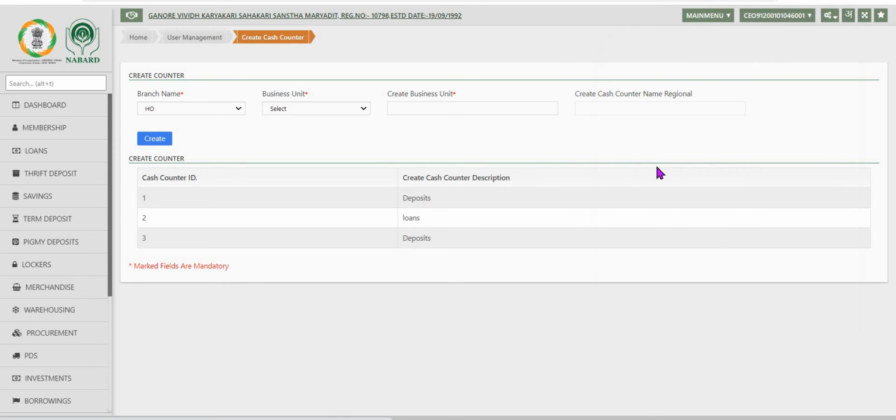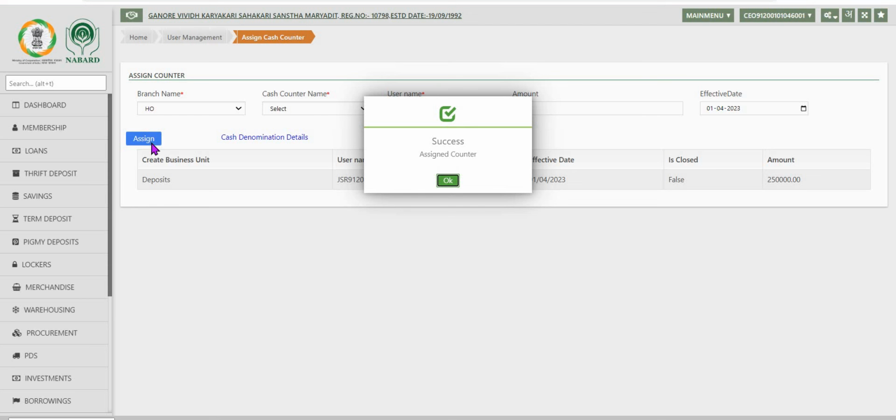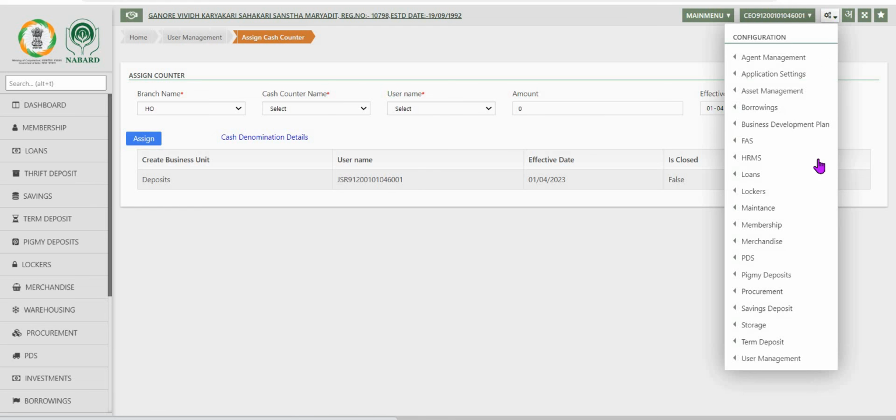Next, in the user management, we have assign cash counter. Under this assign cash counter, in each branch of the PACS, the cash counter can be assigned to a particular user in the PACS with the amount also. And once created, on pressing the save button, data will be saved and the saved record will be displayed here itself.